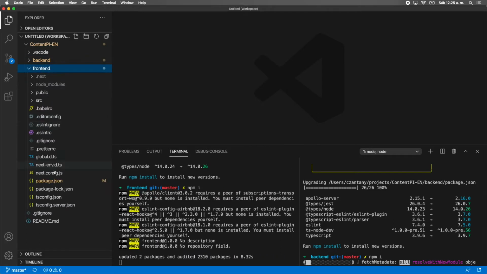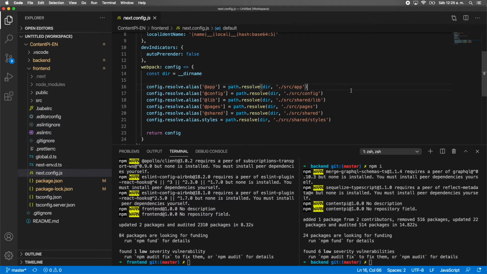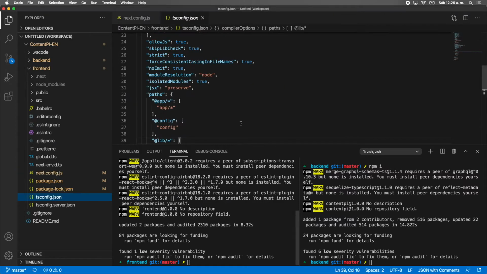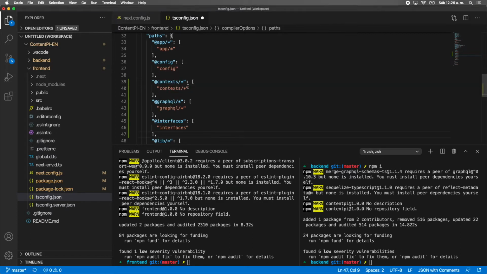So the first file that you need to open is going to be the next.config.js, and we are going to add 3 new paths after the config. We need to add the context, GraphQL, and interfaces. So after we do that, we need to include those in our tsconfig as paths. So after config, you need to also add context, GraphQL, and interfaces.